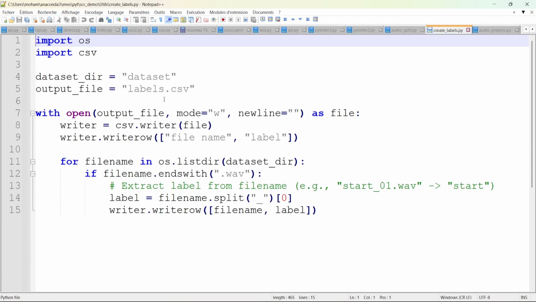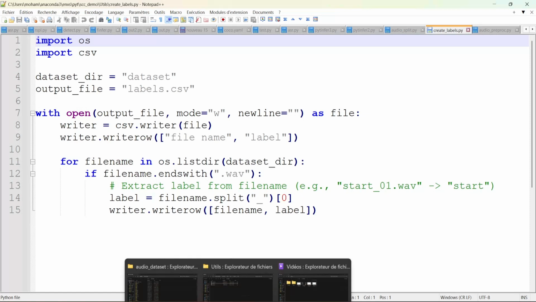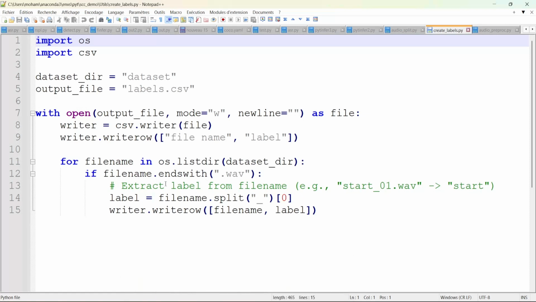And finally, you have this create labels script that will match the audio with the class it belongs to. And here I'm using the underscore to just be able to make the correspondence. But you can change it, everything is open source here. You can do whatever you want. That's just an example I'm giving you.